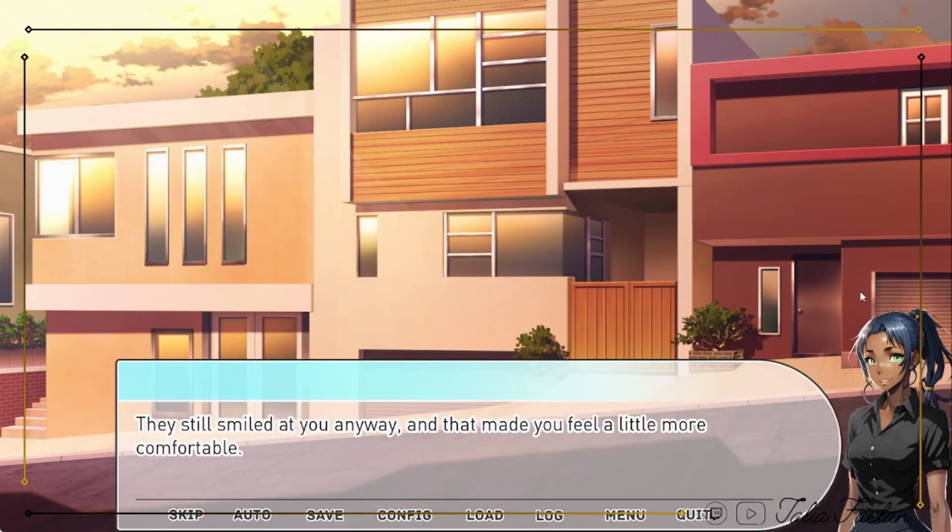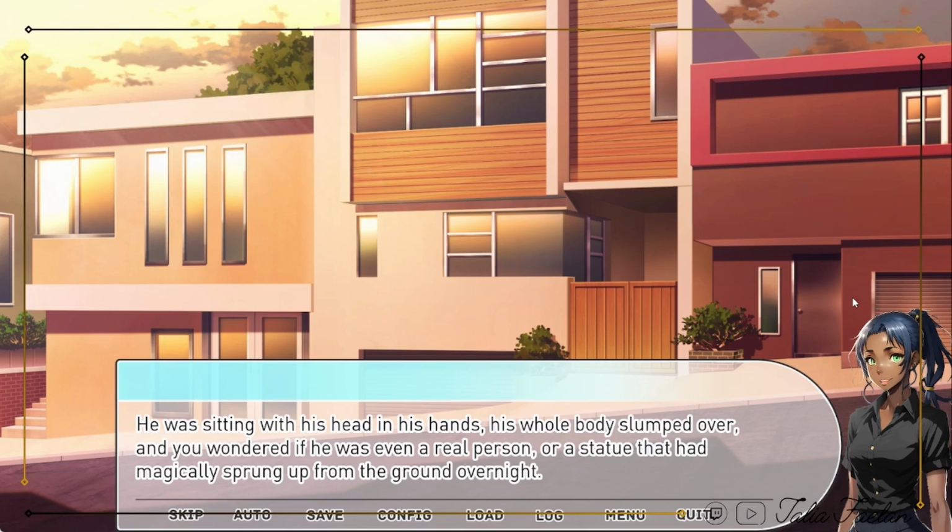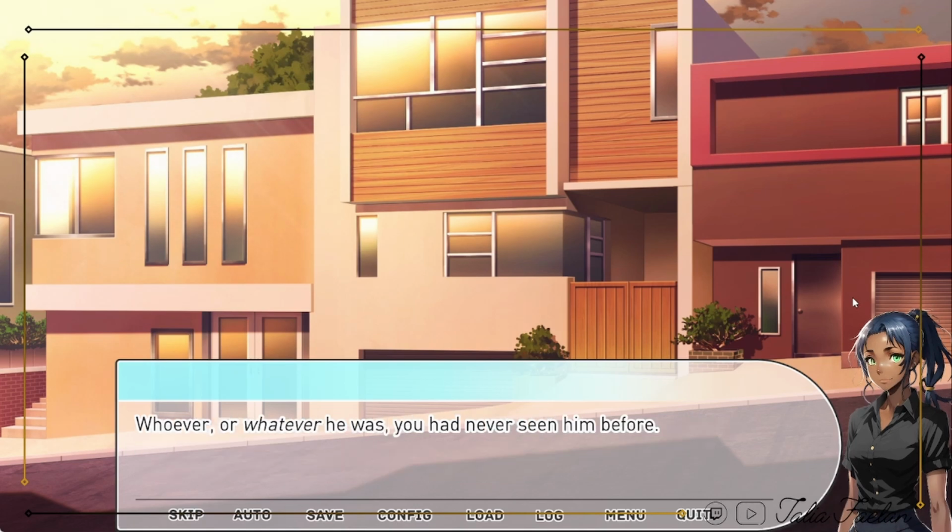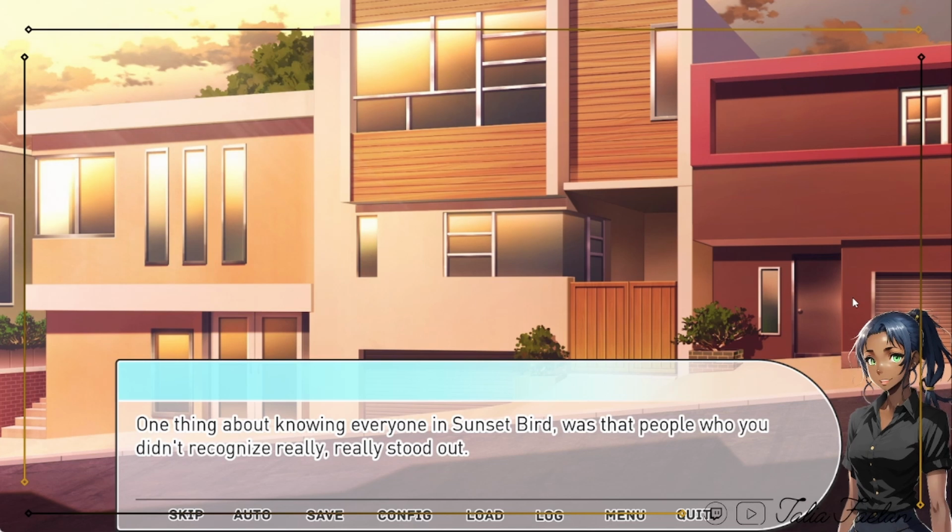They still smiled at you anyway, and that made you feel a little more comfortable. But today, there was a man sitting on the curb outside of your house. He was sitting with his head in his hands, his whole body slumped over, and you wondered if he was even a real person, or a statue that had magically sprung up from the ground overnight. Whoever, or whatever he was, you had never seen him before. One thing about knowing everyone in Sunset Bird was that people who you didn't recognize really stood out.